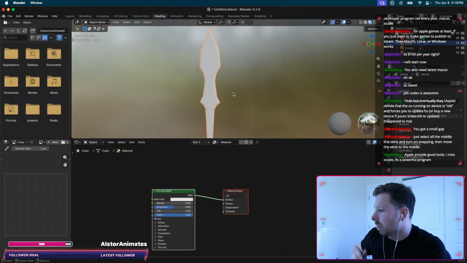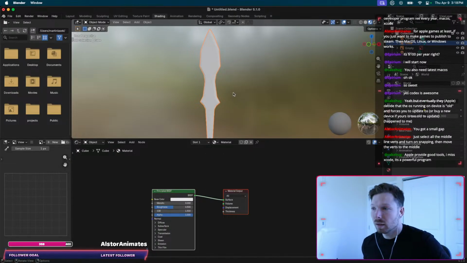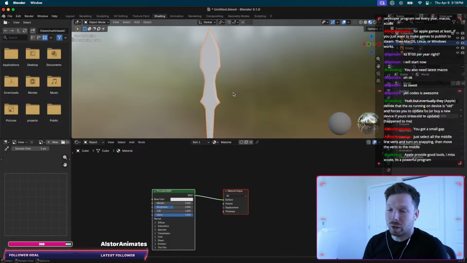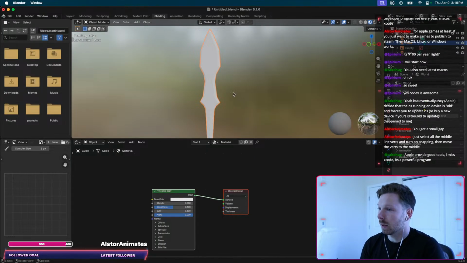Apple provided good tools. I miss Xcode. It's a powerful program. I like it too. I like Xcode as well. I do struggle a little bit when it comes to 3D stuff. I feel like it's not as straightforward. But other than that, I really like it as well.